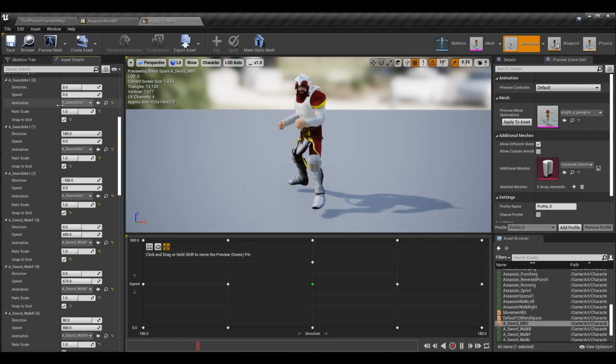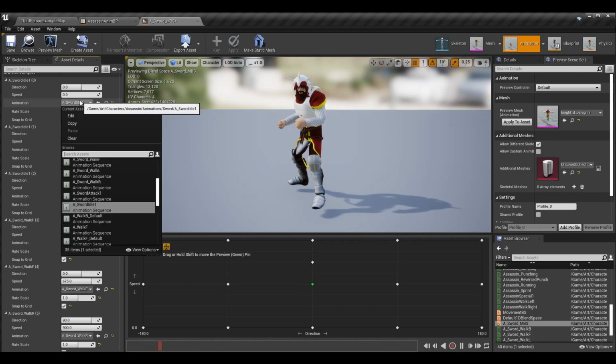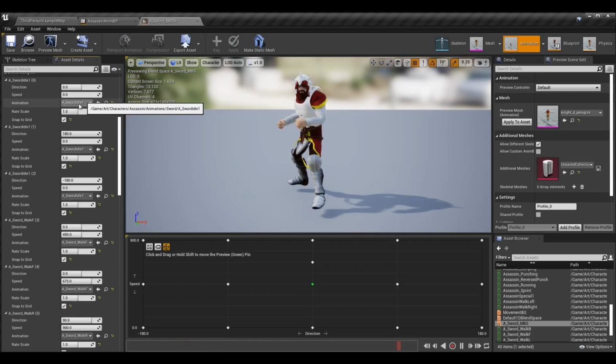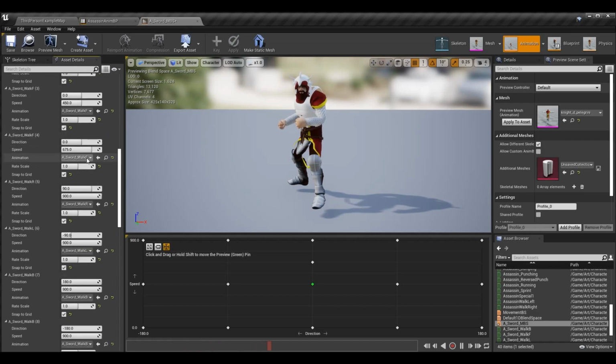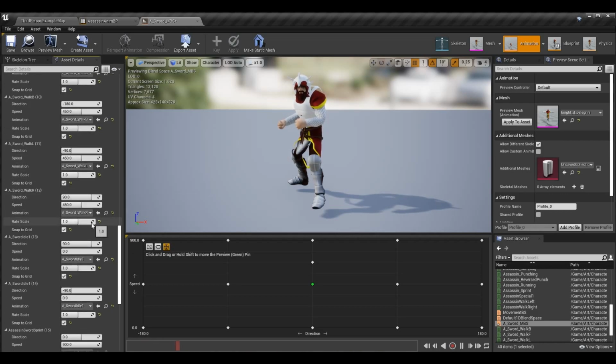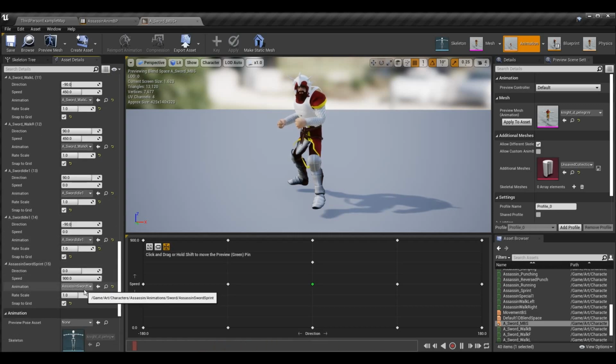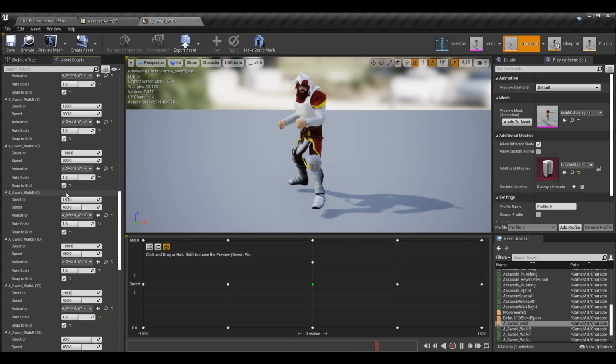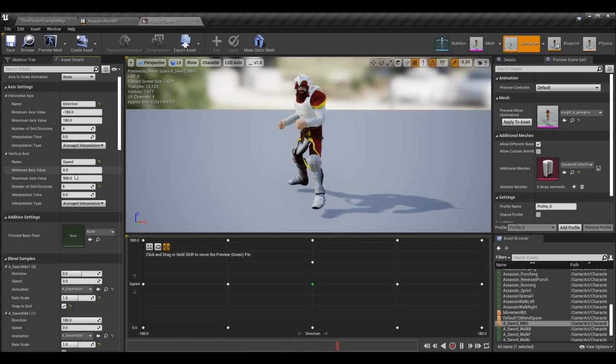So if this is my sword, if this was idle before, like this would have been assassin idle. Well, I know that this is the sword blend space, so I want to use the sword idle. Same with walk forward, walk right, walk left, walk back, and sprint. Okay. And I am going to make the same change that we just made.